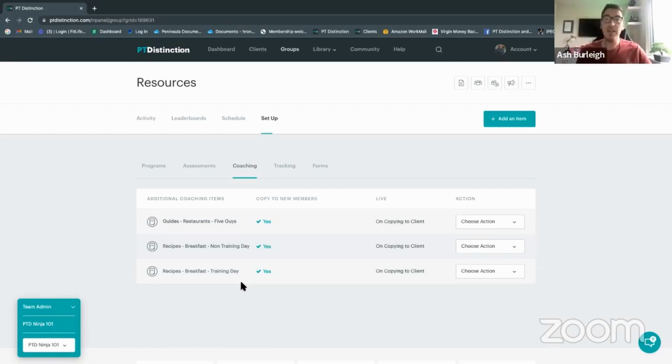So they could type in recipes, and literally all their recipes would show up. They could type in breakfast, and their breakfast recipes would show up. They could type in guides, and their guides would show up. Type in restaurants, and their restaurants would show up. Or they could just type in 5 Guys, and it'll give them the survival guide to 5 Guys. They could type in McDonald's, and it could be that. They could type in whatever it is they want, and those different things will come up. They can click on it and then open it up, and it's by far the quickest way for them to actually find things in PT Distinction.